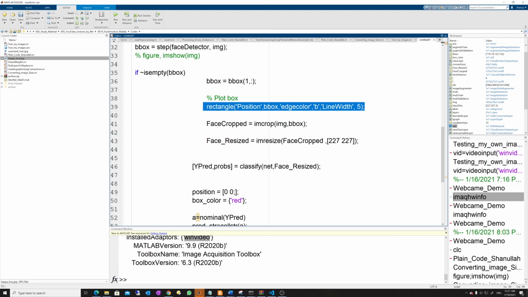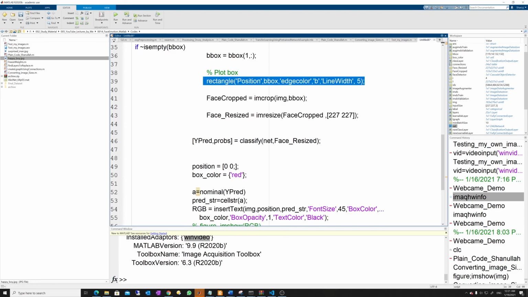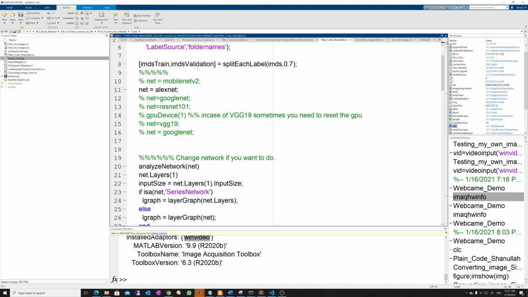So now it depends upon you. For 224 by 224, that is for MobileNet and all the others, AlexNet and GoogLeNet, right? Previously I have shown you. If the net is AlexNet, then 227 by 227. Let me write: it's 227 by 227 for AlexNet, and for all the rest of them, it is 224 by 224.